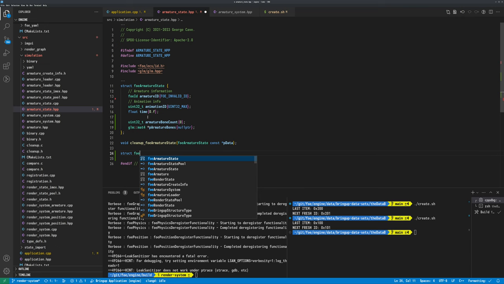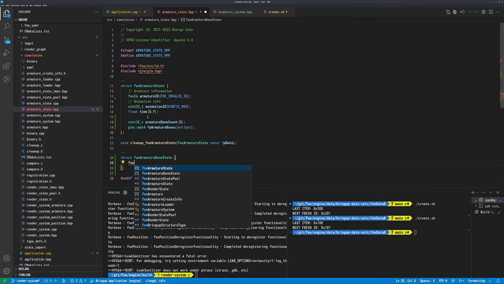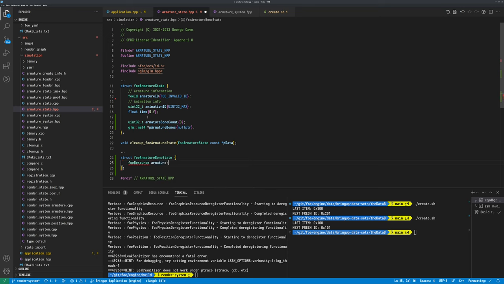So struct faux armature animation state, armature animated state. Actually, armature bone state is what I'm going to put it as for now. So proper resource armature, and we're going to basically copy and paste these two over. I'm going to require resource, resource.h.